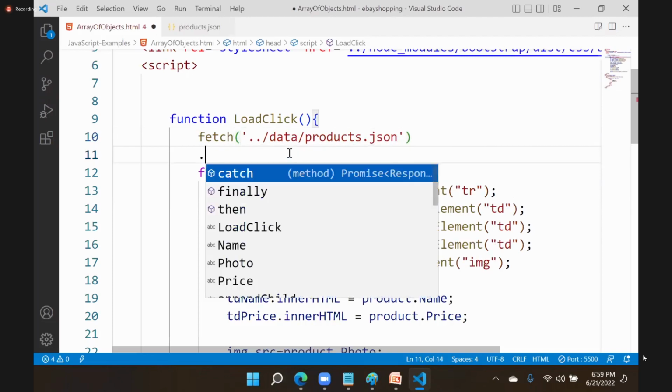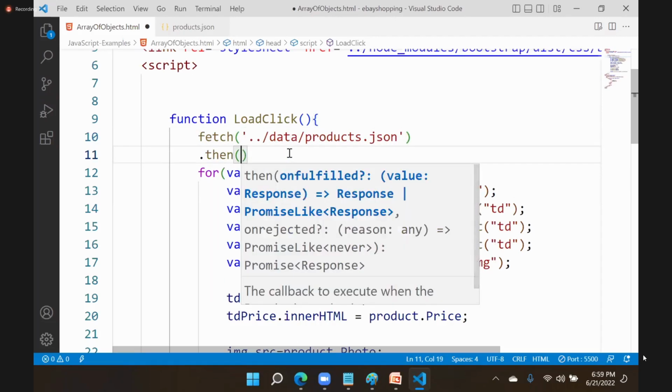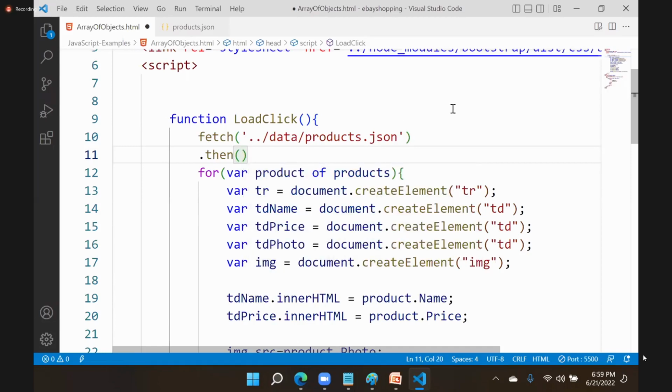Then, .then. What will then do? Then is responsible for handling. Remember, don't end here. It is not finished. Then is a continuous function, and then indicates a callback function. So we write a function here.